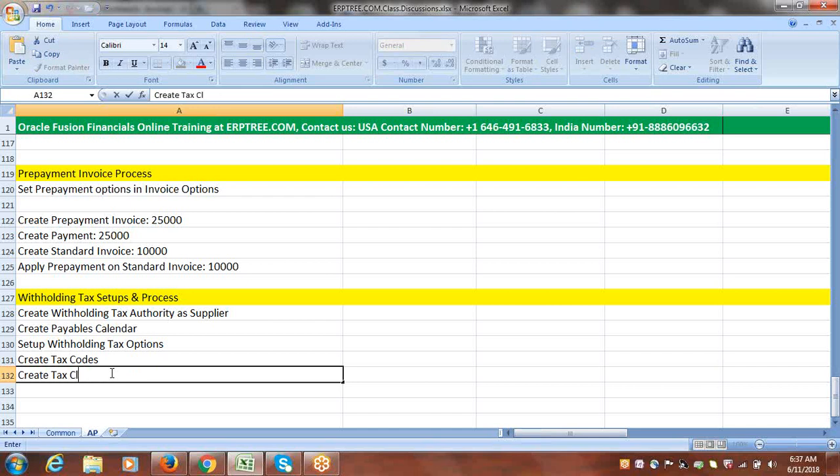Create tax classifications. It's nothing but a tax group. To group multiple taxes or multiple tax codes, we need a tax group.